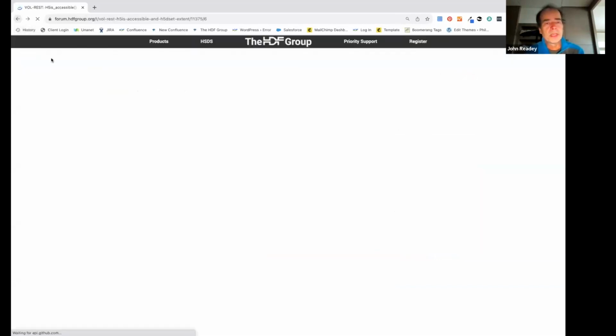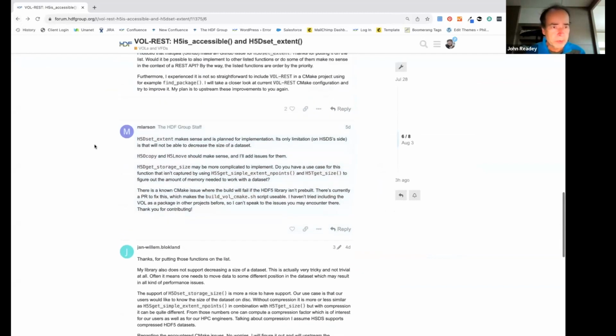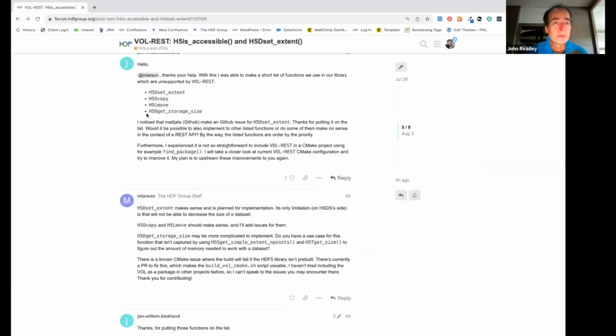The other two: H5Lmove just renames a link, and I think that doesn't need any HSDS updates; it can be supported just in the REST VOL. Similarly, for H5Dget_storage_size, this reports storage used in terms of allocated chunks and so on. That actually is supported in the server. We just haven't made the proper connection with the REST VOL yet.